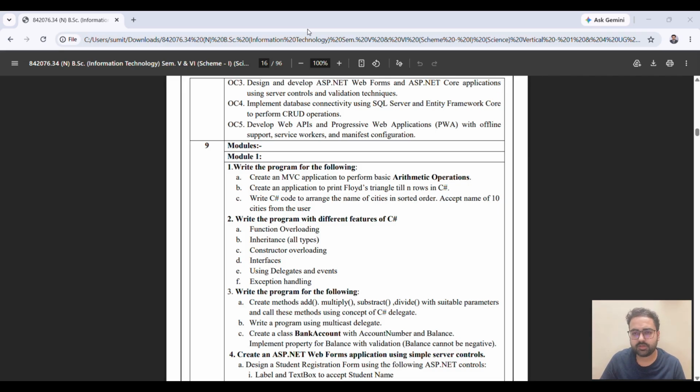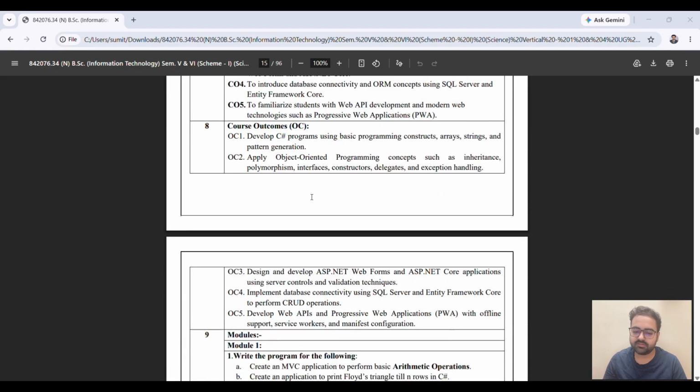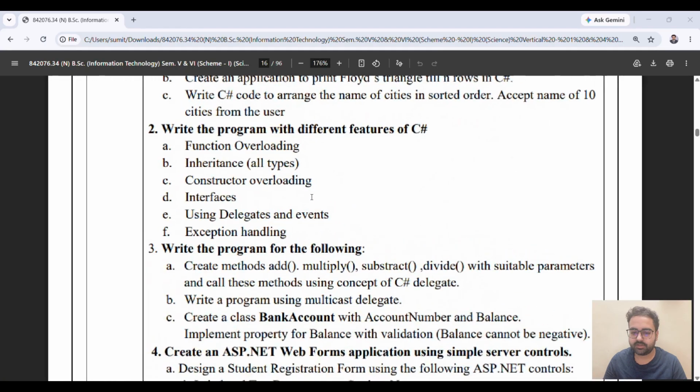Hello students, today we are going to start with practical number 2 of your new syllabus, that is .NET Core and Progressive Web Application Practical. So let's see what is inside your practical number 2.